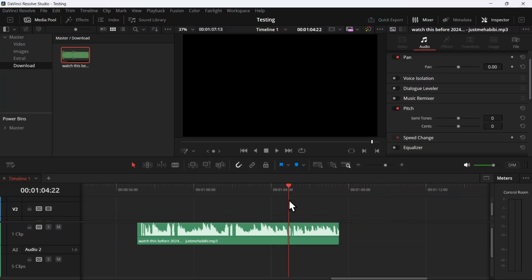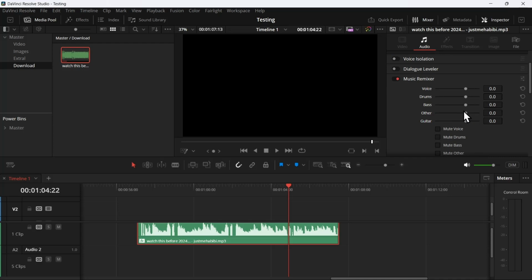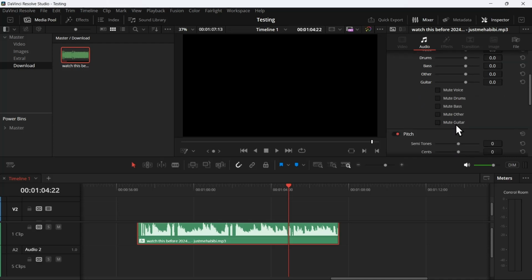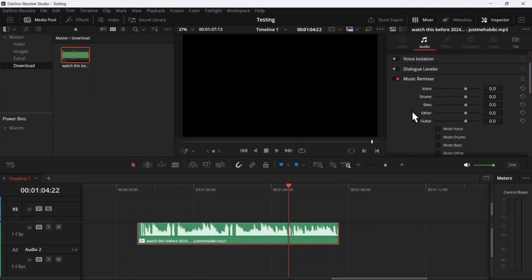But there's another feature which you can apply on the clip. So you can select the clip, and in the inspector you will see this music remixer option. If you turn that on, it will also give you a similar option. You can mute the voice, or you can mute all the other music instruments, which will give you only the voice, or you can just mute the voice to get the background music. And this music remixer works way better. Let me show you a demo.